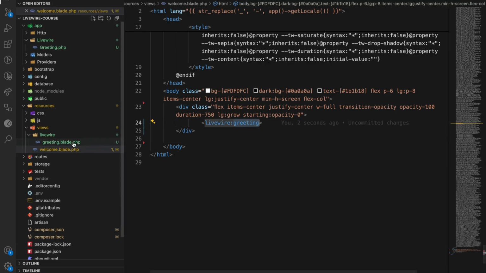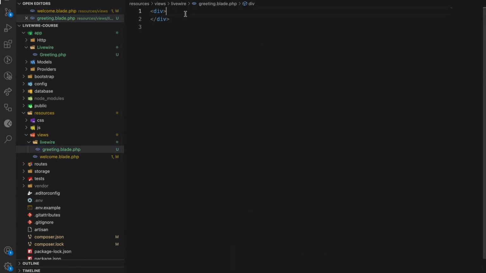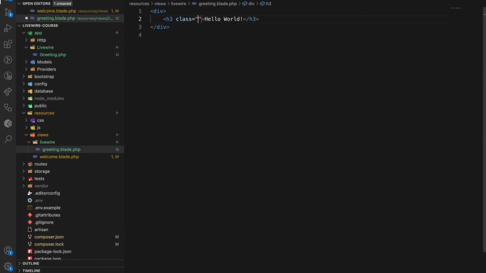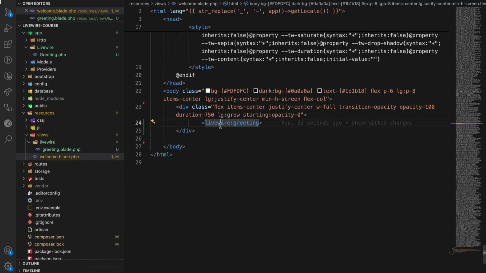That's it. Livewire greeting. If I refresh here, I have not got anything, because if I go to my greeting, there is no message here, right? So if I write h3 hello all, yeah, here I have got that. So let me just give this text white. See, this is how we can use the Livewire component here.